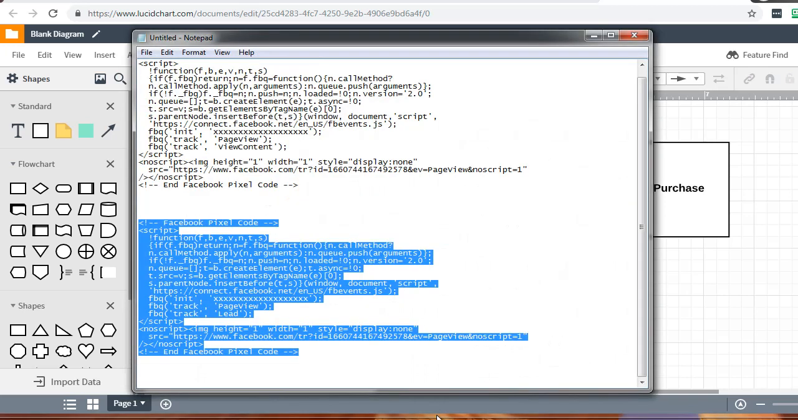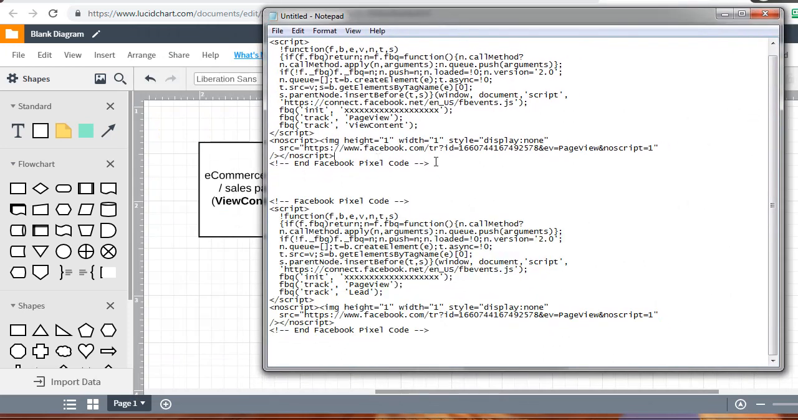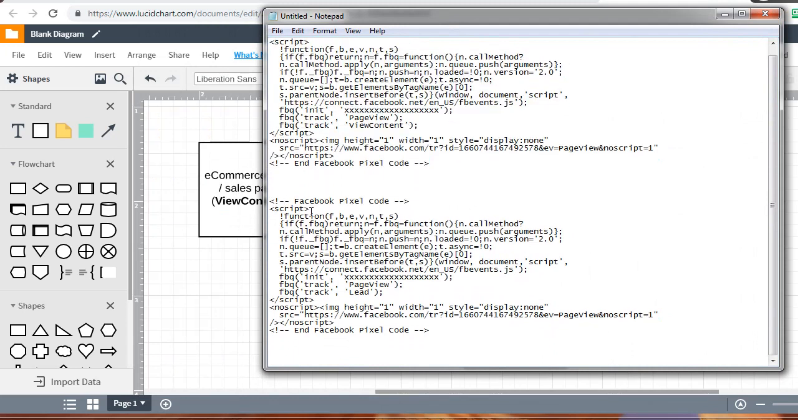Now, what I can do here is pull this notepad up. As you can see, this code right here has the view content. And we have this code right here, which is the lead. But in our case, we can do add to cart. So add to cart: capital A, lowercase dd, capital T, lowercase o, capital C, and then lowercase art. So add to cart, you want to have that like this right here.